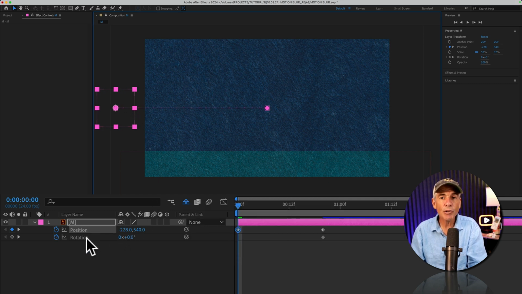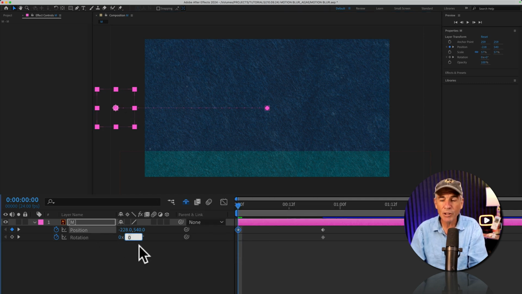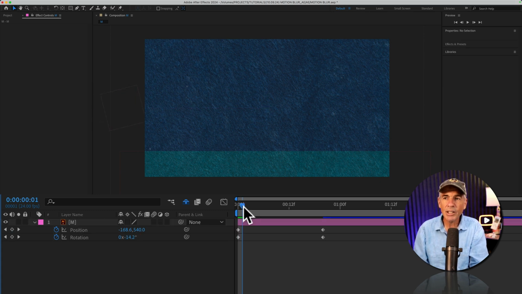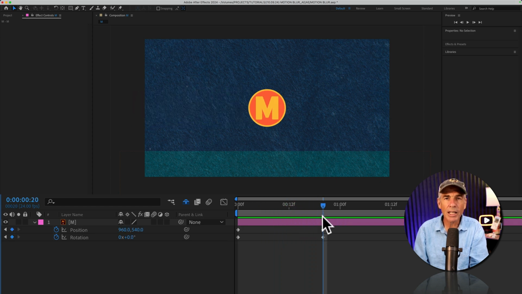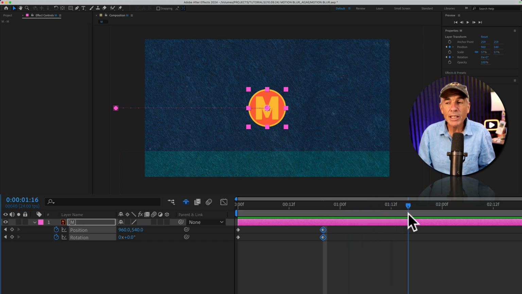I'm also going to go down to the rotation property and just manually enter a value. I'm going to put minus 15. And as I drag the CTI, you can see the logo is just rotating on subtly. And it's going to end when it gets to those second keyframes. I'll move the CTI forward to about the 2 second mark. I'm going to tap the letter N. That's going to set a work area.